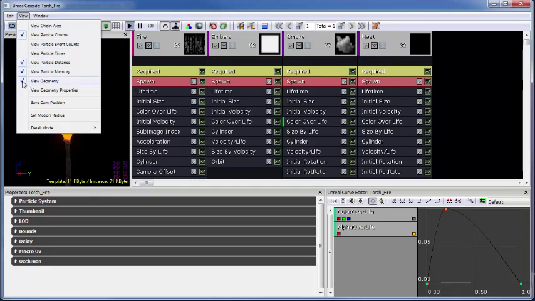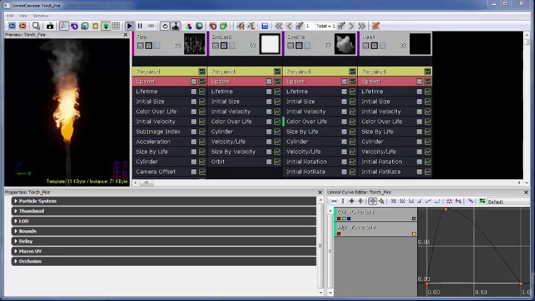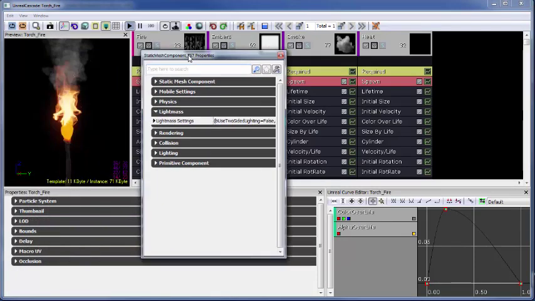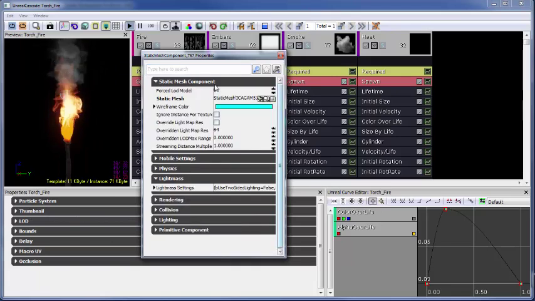View geometry. That's basically so we can load in a mesh. If we're wanting to see how the particle interacts with a mesh in the scene, we are going to do this by loading this torch in when we get started. View geometry properties are the properties of these meshes that we can load in. So we can load in any mesh from the content browser, as well as any materials for it, etc.